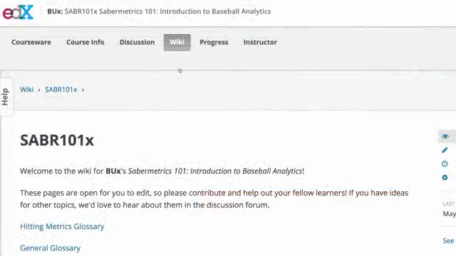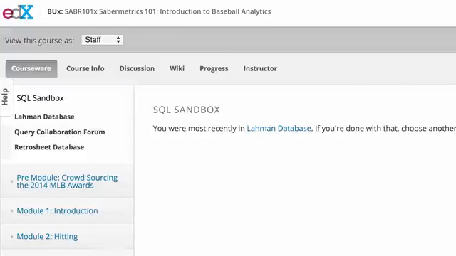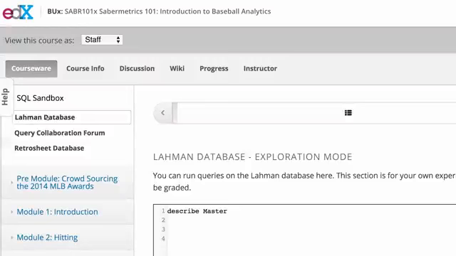So the first thing I want to show you is how to get to the BU SQL Sandbox. On the edX page, you'll go to courseware, and on the left-hand side at the top of the clickable items that list the modules and other things, you'll see the SQL Sandbox at the top. Click on the Lahman database, and then you'll enter the SQL Sandbox, and we'll go from there.